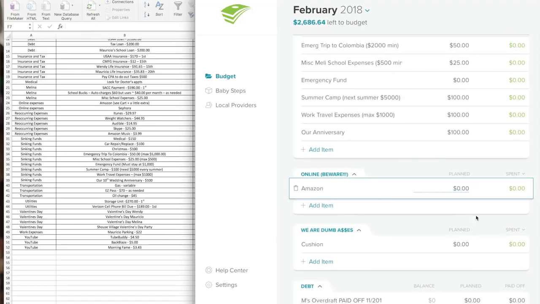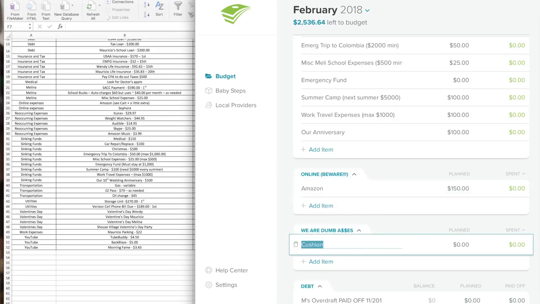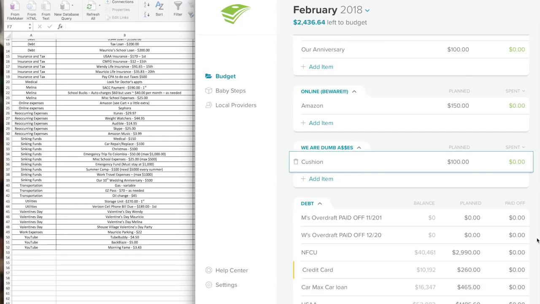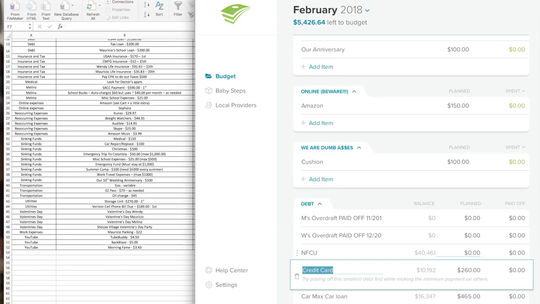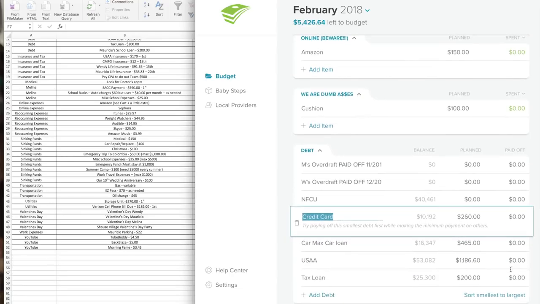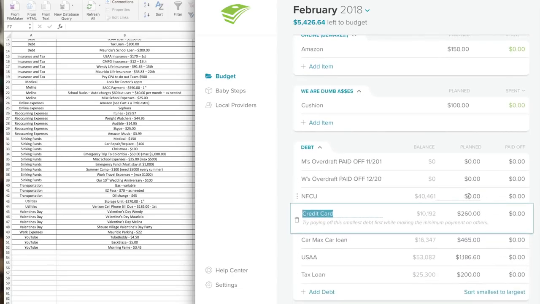And then for our Amazon category, our online category, I'm going to put $150 in there as I always do. And then we're going to do $100 for our cushion. So the next one is our debt payment. And I am actually going to hold off on this until the very end, because since we work on a zero-based budget, every cent we have after we pay off our bills will go to our Navy Federal Credit Union loan. So I want to set up all our payments for everything else, and then everything left will go right here.